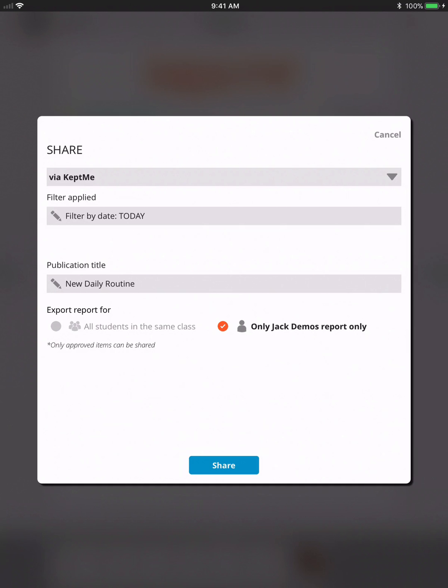Toward the bottom of your screen, you'll find an option to share the report for the selected student only or for all students in the same class. Selecting the option to share for all students in the same class will apply the filtering criteria to each student in that classroom and send their individual reports to their parents only. This feature is a quick way to share individual reports at a click of a button, rather than entering each student's profile and sharing the report separately.